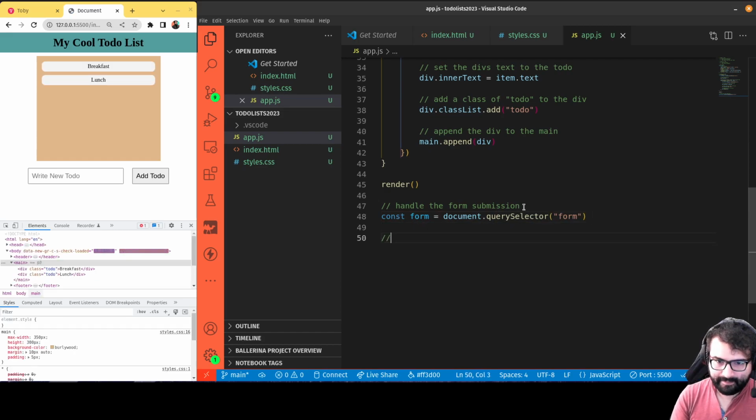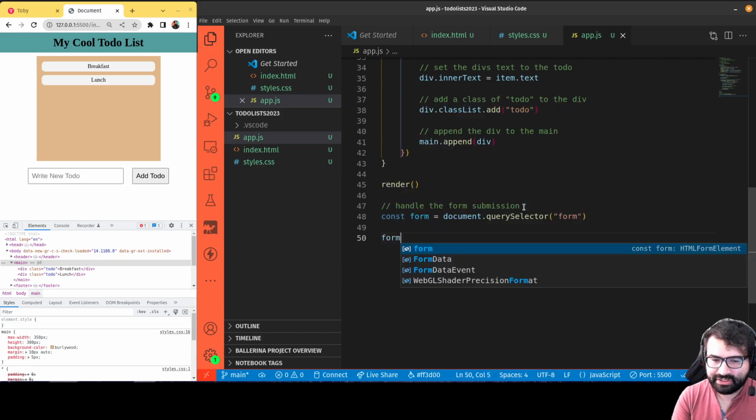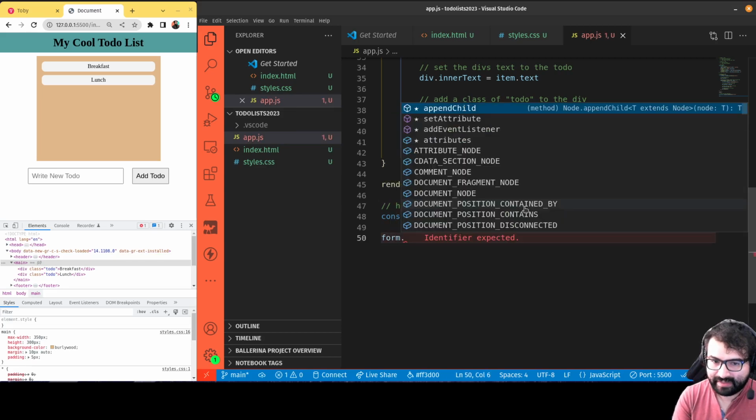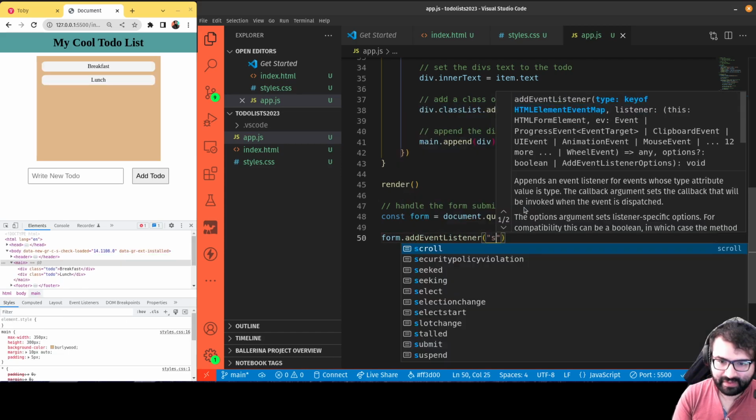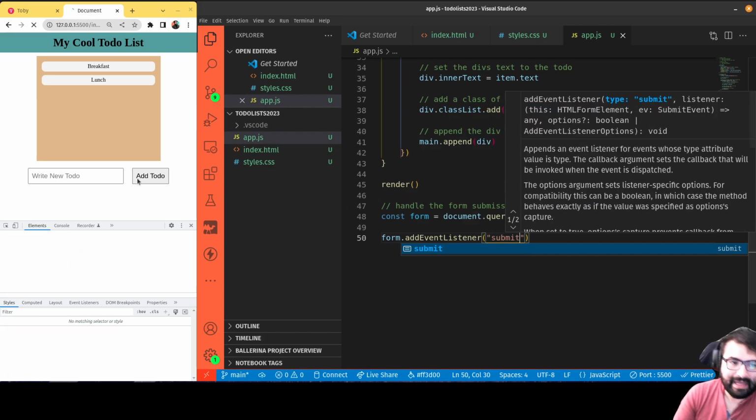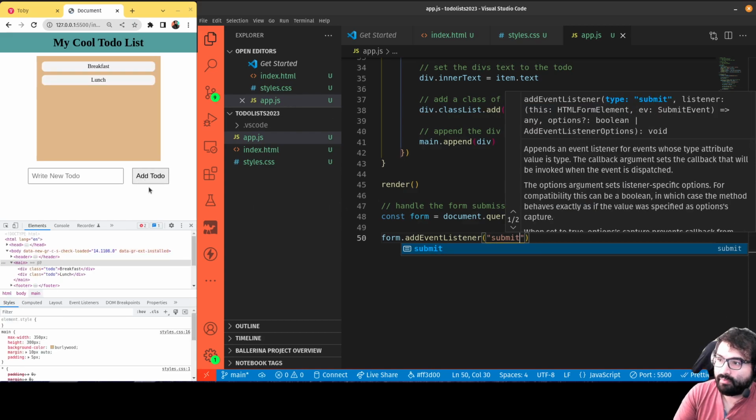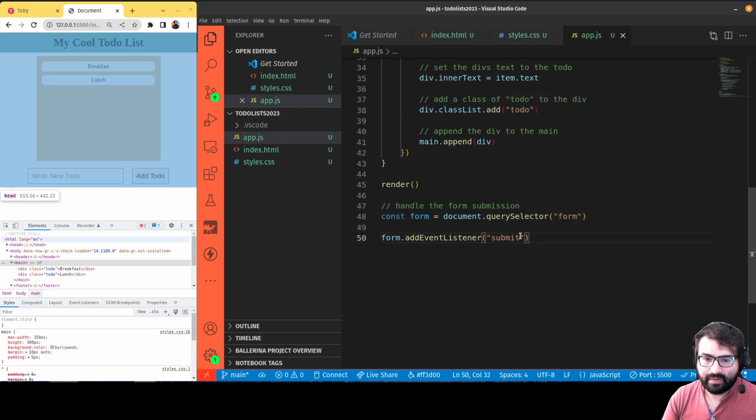Then to handle the form submission, that's an event. So let's say addEventListener. Forms have a special event called submit. Whenever I click on a button that's inside of a form, that is treated as a submit event, not a click event. I am submitting the form. So that's the event I'm listening for.